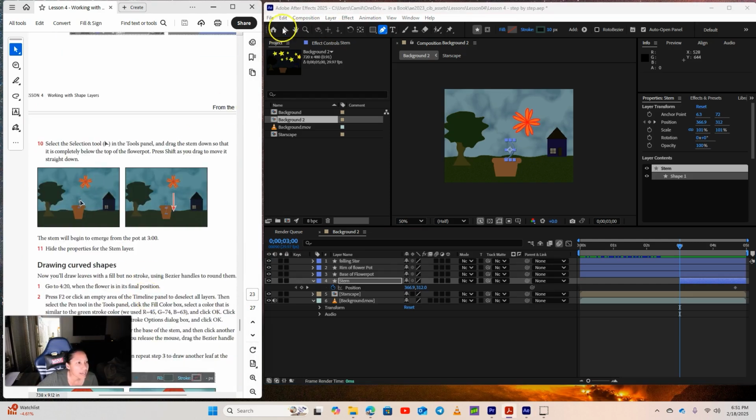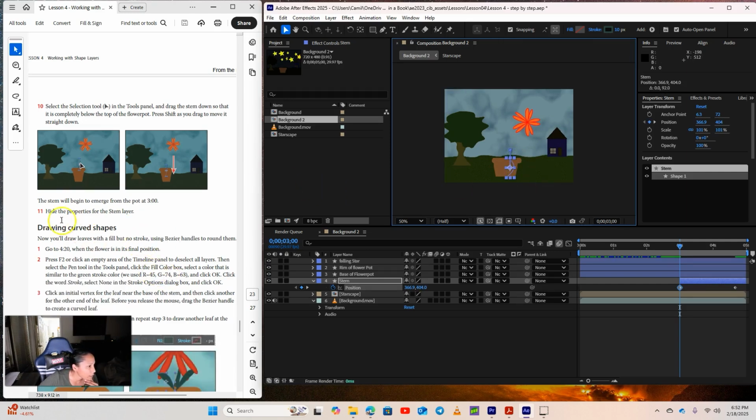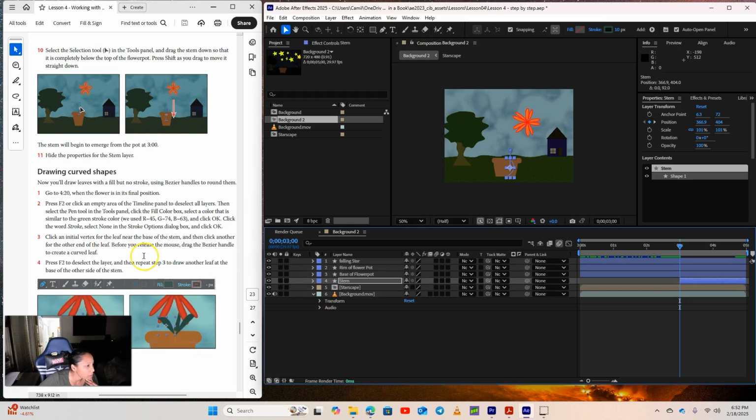And then with the selection tool here, drag the stem down so it's completely below the flower pot. I'm going to hold shift so it drags down perfectly. So I go like that and drag it down here. And then I'm going to hide the properties for the stem layer.